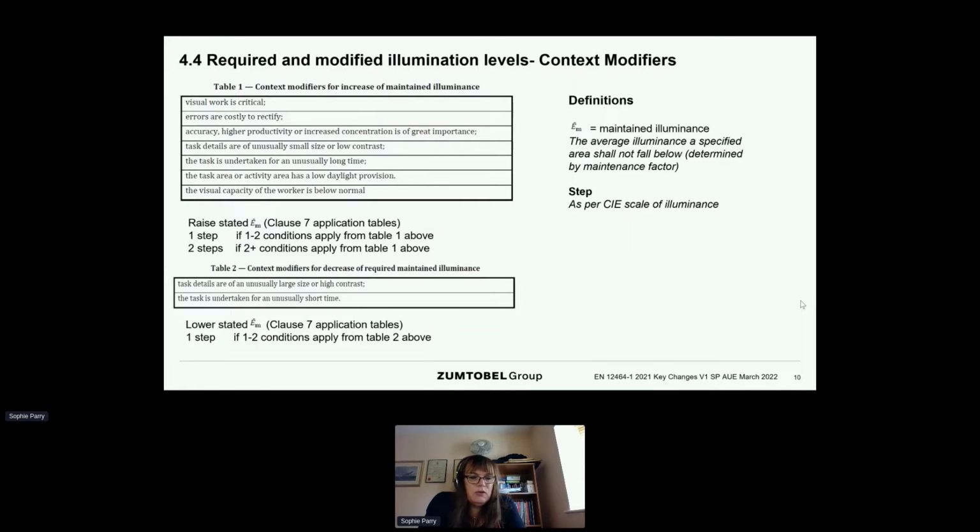Conversely, table 2 allows you to go backwards from the default specification. So if you can tick one of those or both of those, then you can actually go down a step. We don't think that's going to apply very often, if I'm honest, but I'm sure somebody will make it stick on a project at some point in the near future.